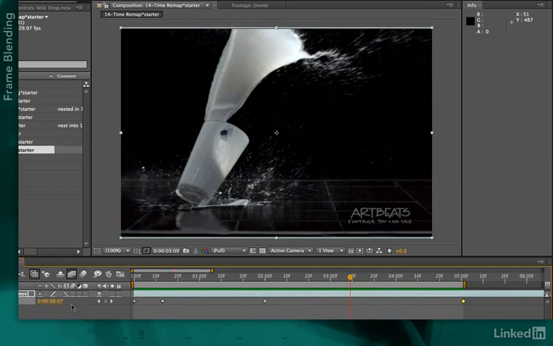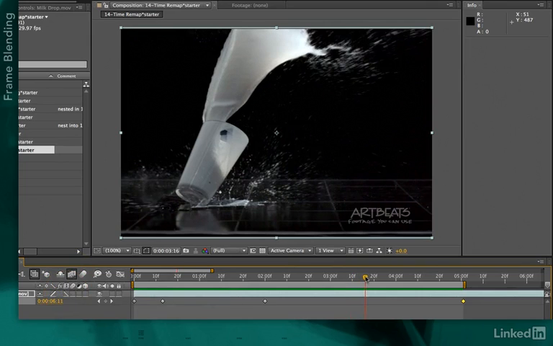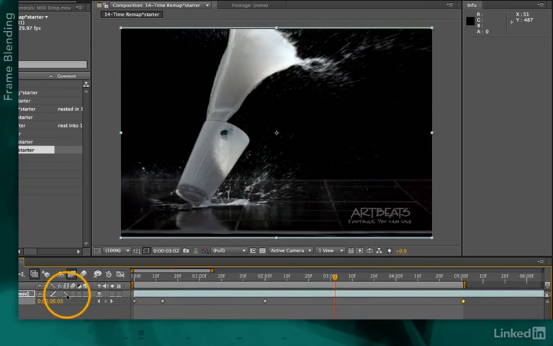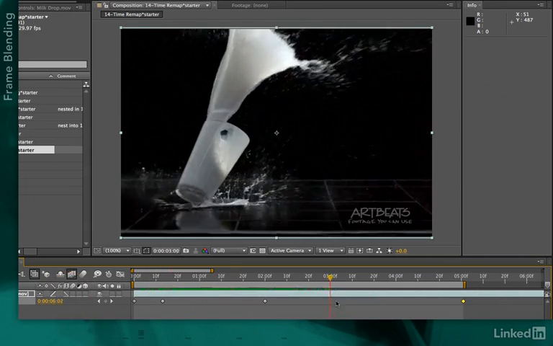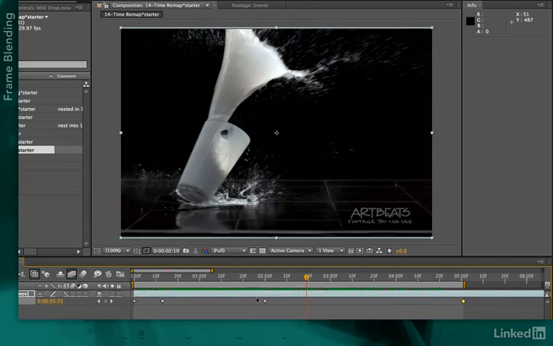By the way, you might have noticed that we went ahead and enabled frame blending, just normal frame mix mode, for this milk drop, just to smooth out the motion a little bit. And later on you can even try going into pixel motion mode to see how that works. Anyway, fast drop, slower, even slower still.